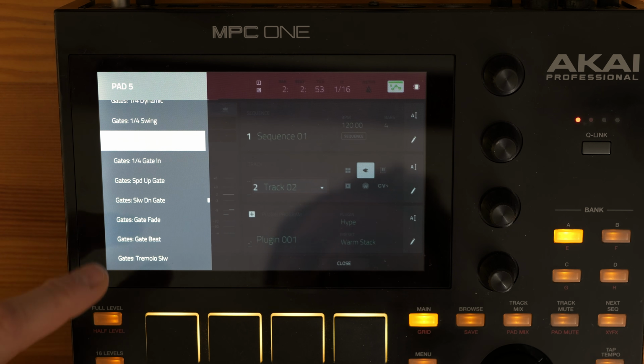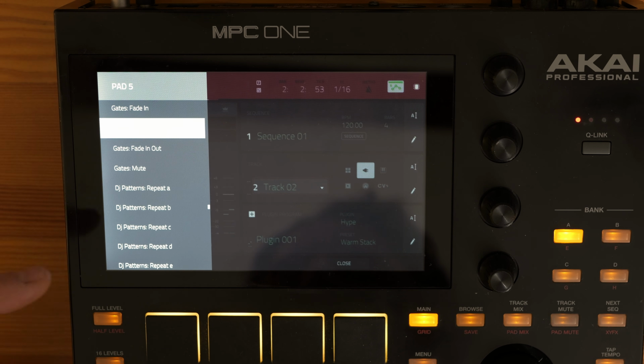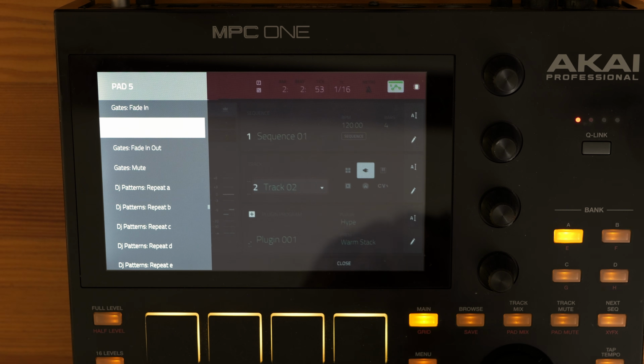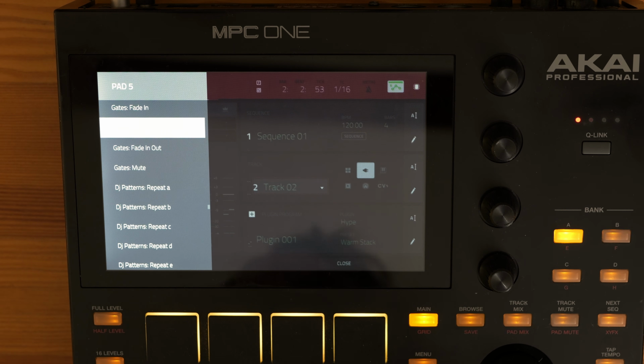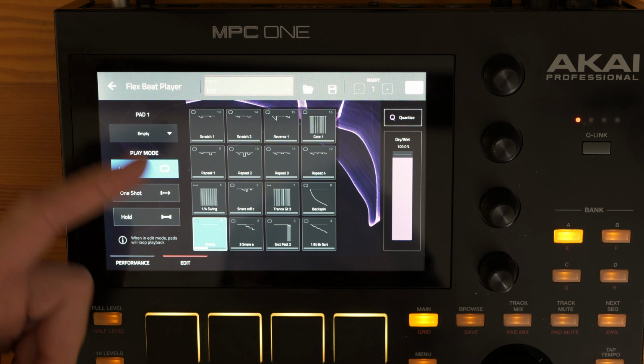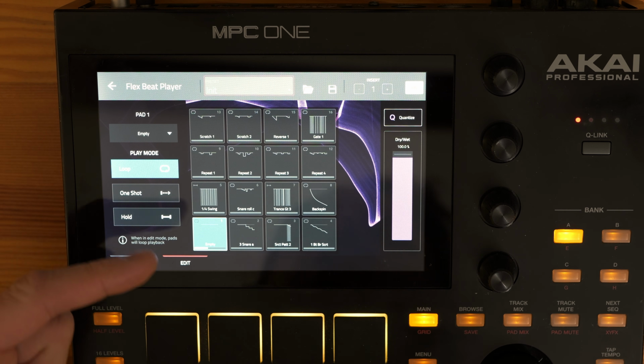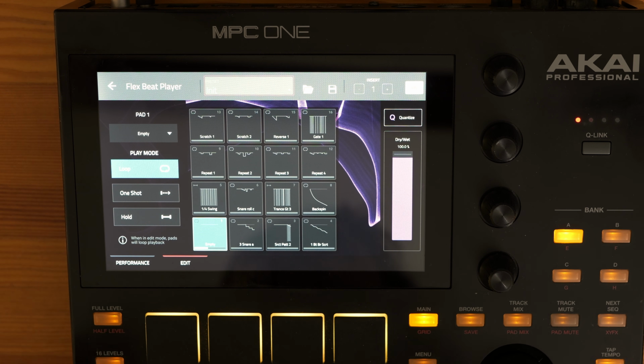So I think kudos to Akai for adding so much different variety in here that will give people a lot of chance to spend a lot of time inside of Flex Beat while discovering more and more different patterns and different effects that they can add onto their thing. So by default, every cell is set to loop, but you can go ahead and change it to one shot, meaning that after you trigger one time, it will jump back to the previous cell that was selected.